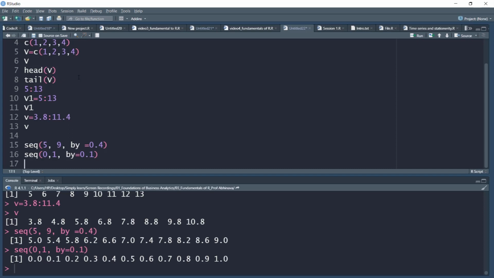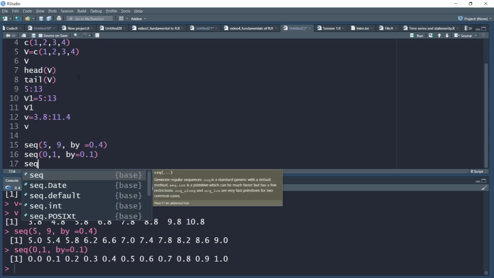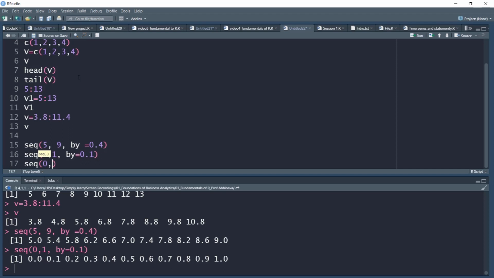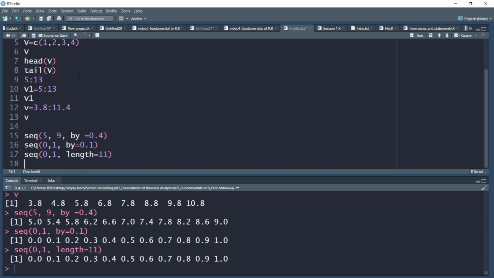I can also, instead of specifying the increments, specify the number of elements in the sequence. For example, I can specify the seq command starting from 0 ending at 1, and I can specify the length of this sequence as 11. Let's look at the output. So it has produced 11 numbers in the sequence, and automatically distributed them with a gap of 0.1, which is derived from the length of the sequence.